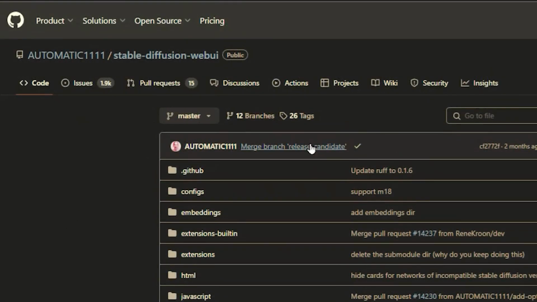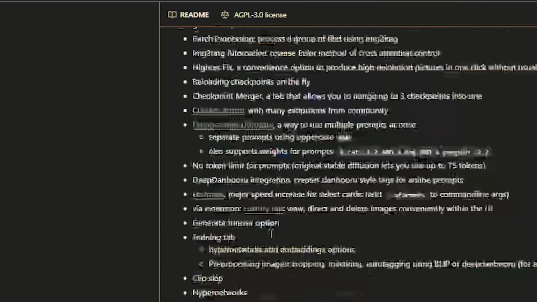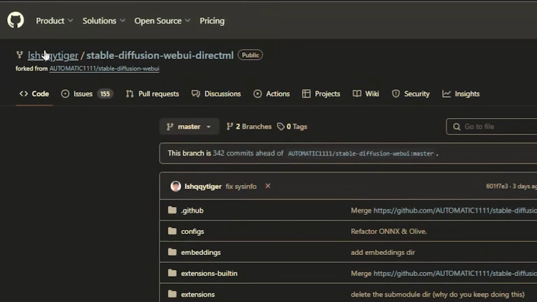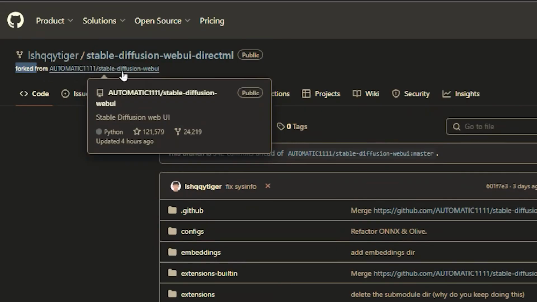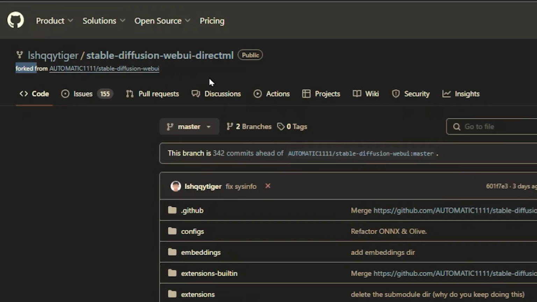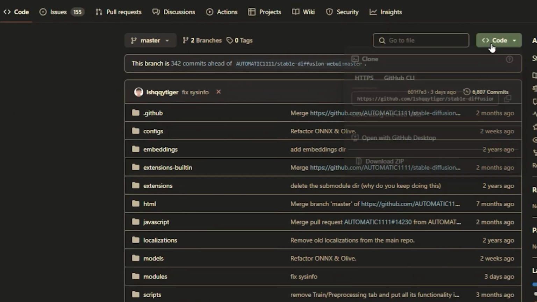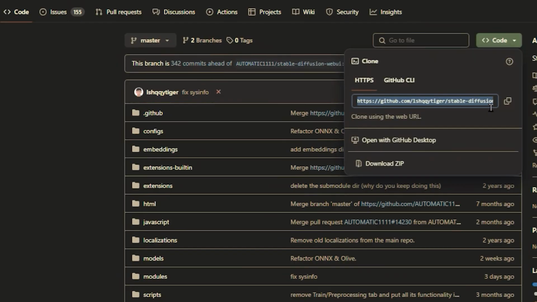If you have NVIDIA, you copy this. If you have AMD, you're really going to use a fork, a modification of this. If you look here, this unpronounceable username has a Stable Diffusion web UI using DirectML, direct machine learning, I believe. And it's forked, meaning that it's a modification of this Automatic1111. So how do we copy this? Well, we're going to take here code, and you're going to copy this GitHub link.